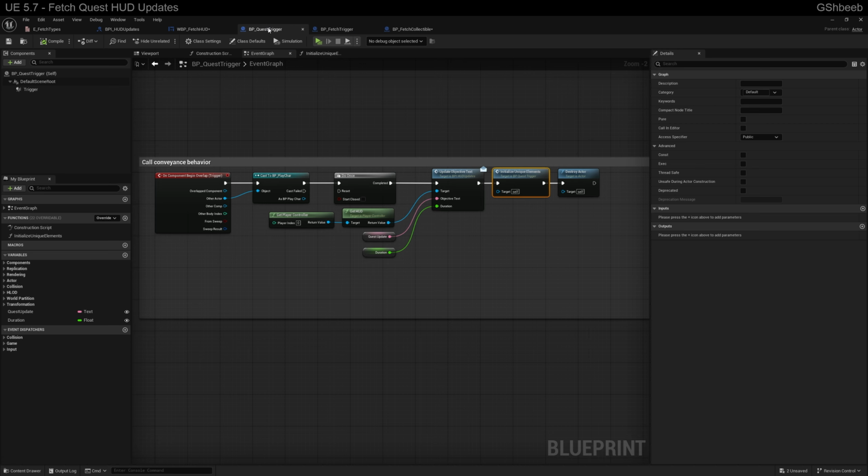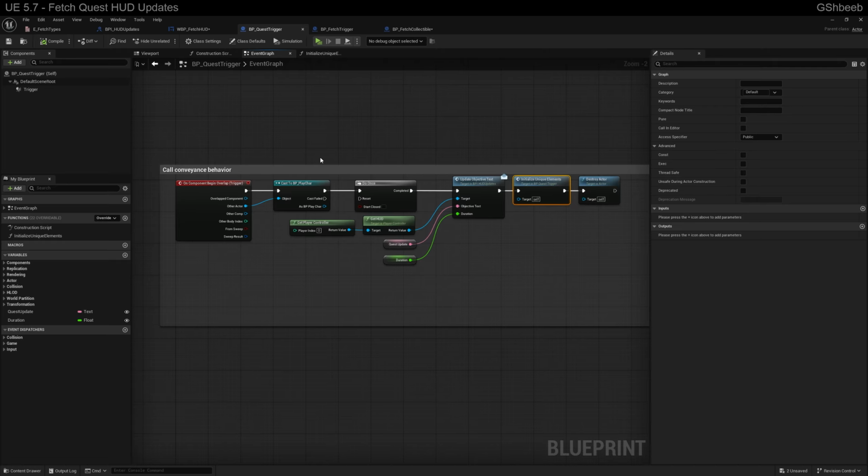Speaking of the quest system, we had our original quest trigger, and I made one update to this to allow us to extend without having to copy the entire class and have duplicates.